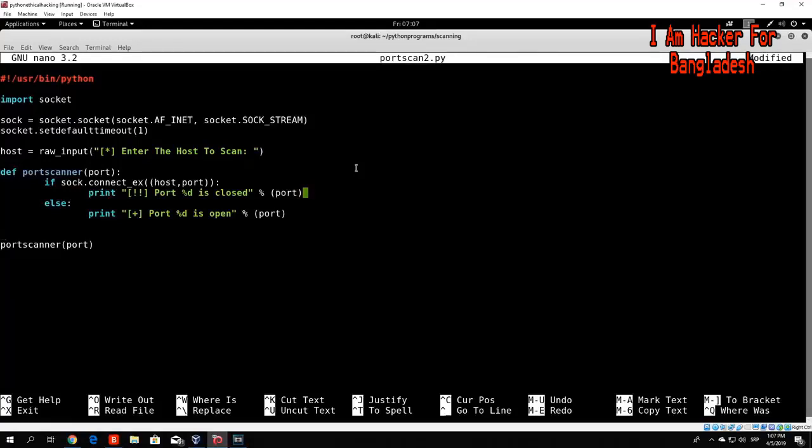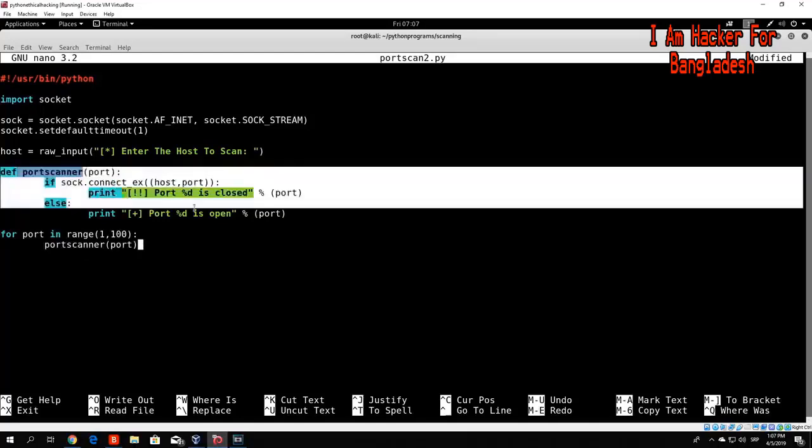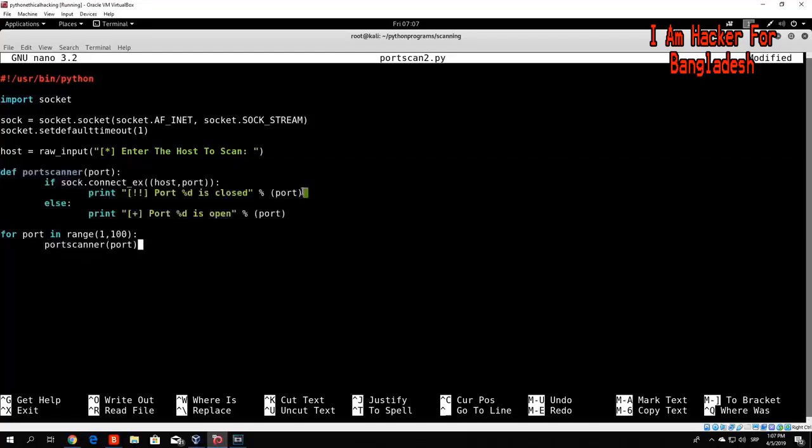We can do that by adding, right here, first of all, let's delete the calling of the function, and let's add a for loop. So for port in range from 1 to 100, we want to call the function on that port. So what this will do is basically, first of all, the port variable will be 1, and for port 1, this will call the function port scanner for the number 1, which will scan the first port, and it will determine whether the port is open or closed.